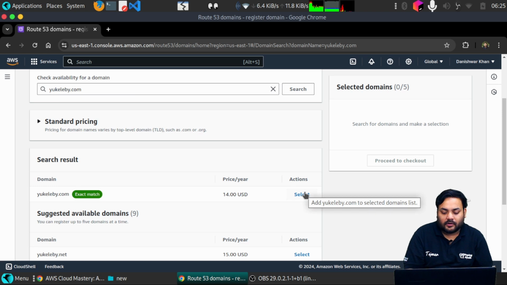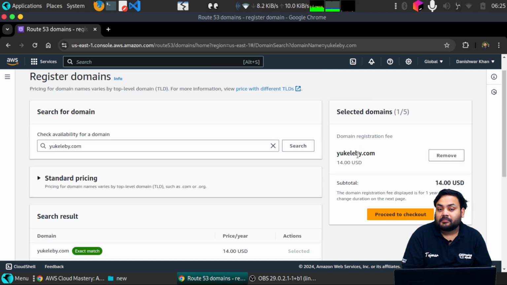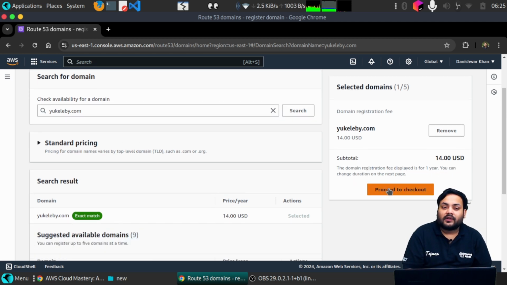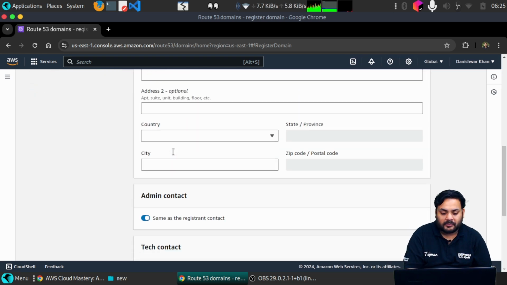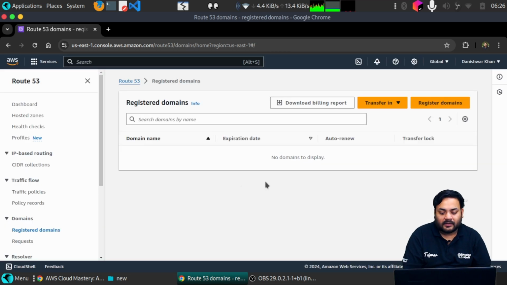Now let's click on select, and from here you can proceed to checkout. This is how you can actually purchase a domain. This is how you can register a domain. Once you click here, it will give you the payment page. As you can see, you just have to pay, and once you click next, it will ask you for the contact information and everything. You just have to fill in all this information, and then you will get the domain in your account. So this is how you can register a domain using Route 53.